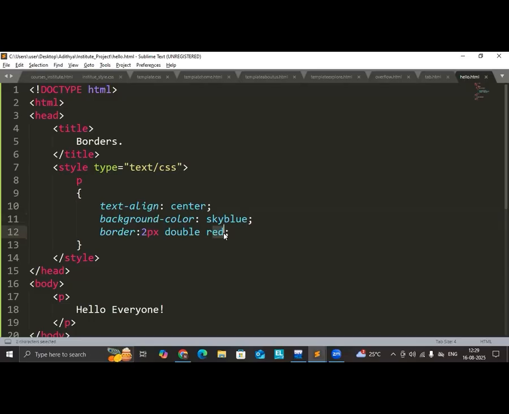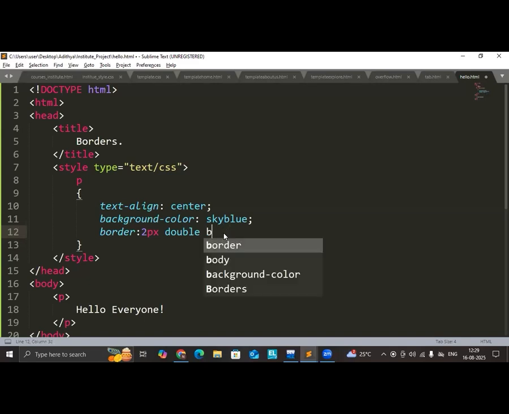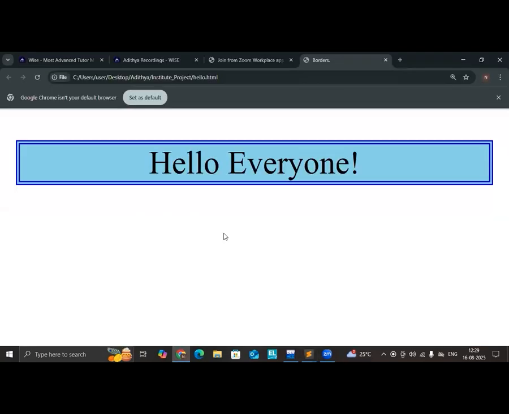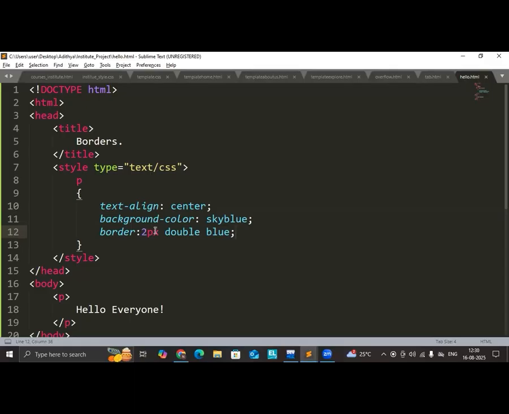In place of red, I'll take here blue. Dark blue will take, give a semicolon like this. Like this we can specify the styles of a border. So you can make a note, this is the shorthand property.